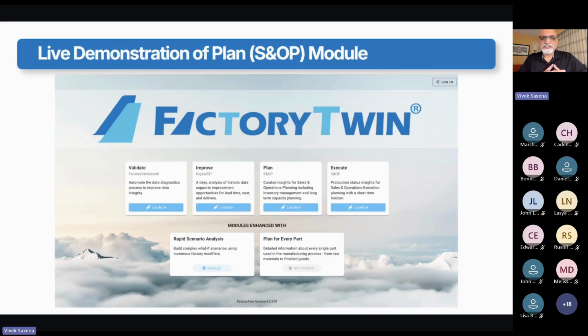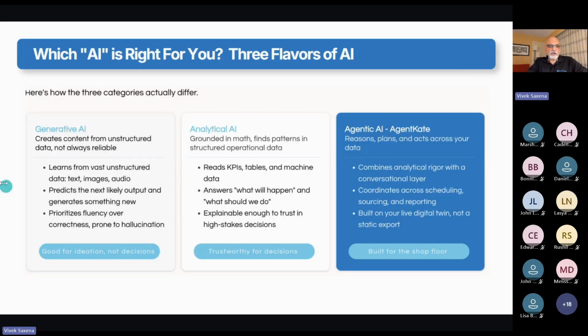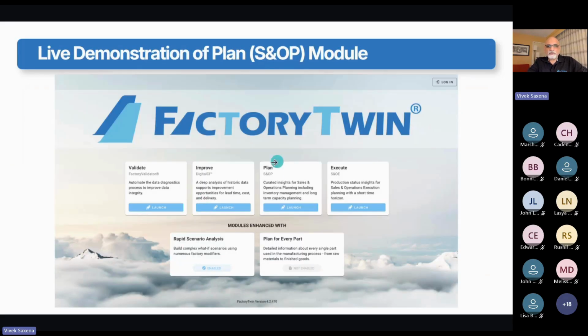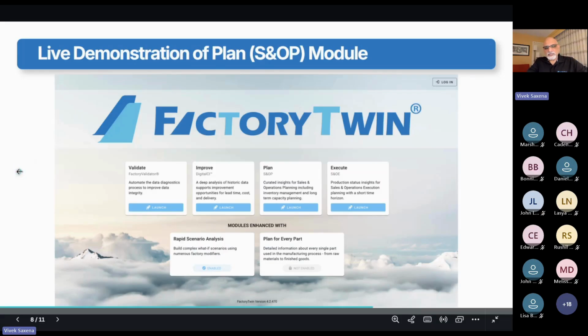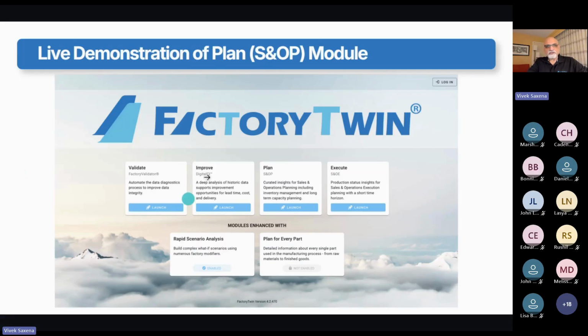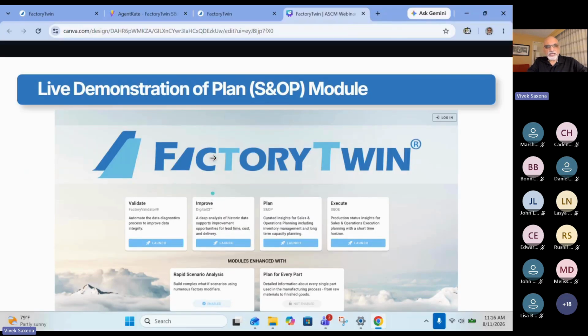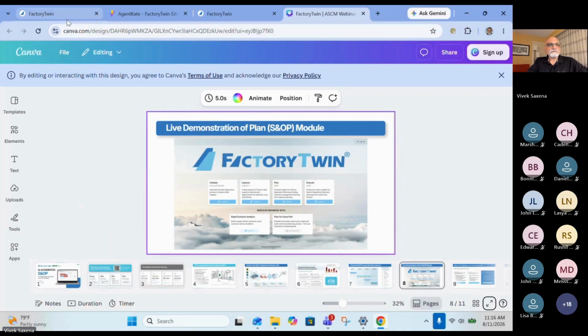So our Factory Digital Twin Factory Intelligence platform has basically 6 modules. And today I'm just going to talk about the planning module, which is S&OP. I will also talk a little bit about AI after that, but let's first just talk about the S&OP module in FactoryTwin. So I'm going to get out of this and go to the actual software.